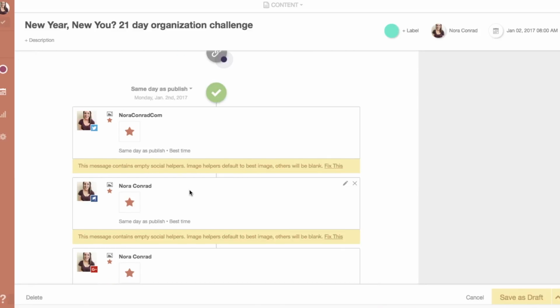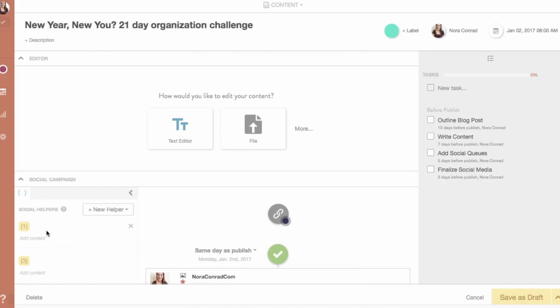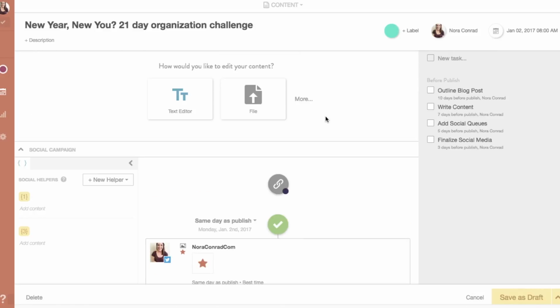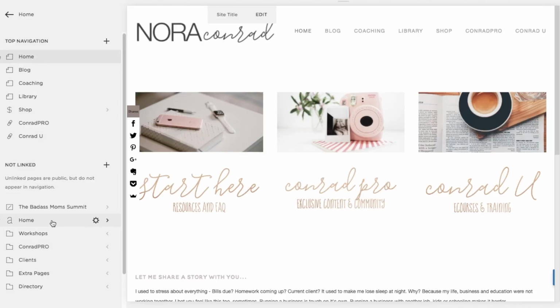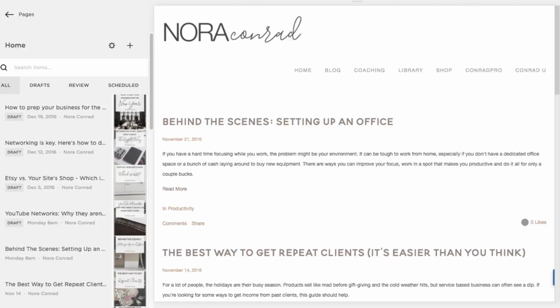And then we have some social media templates in here that we use and fill later using the social helpers. So you can see we have some content ready. We just need to add it once a blog post is written. Unlike in WordPress, I don't write my blog post in CoSchedule itself. I actually go over to my Squarespace site. I go into my blog and I create a new draft. So I'm going to show you guys this step by step.